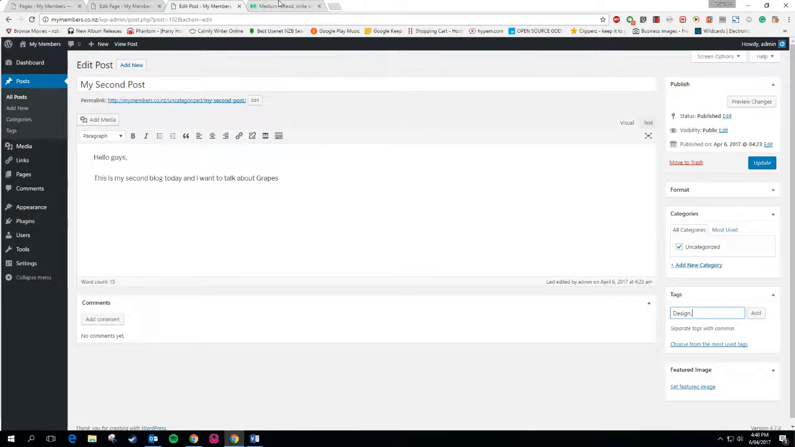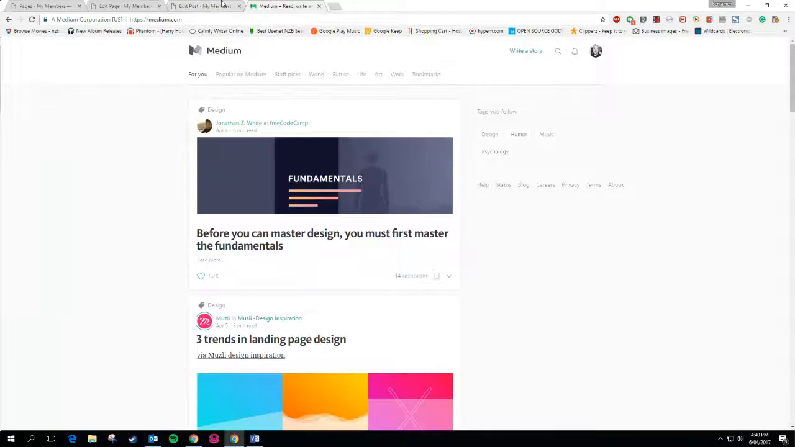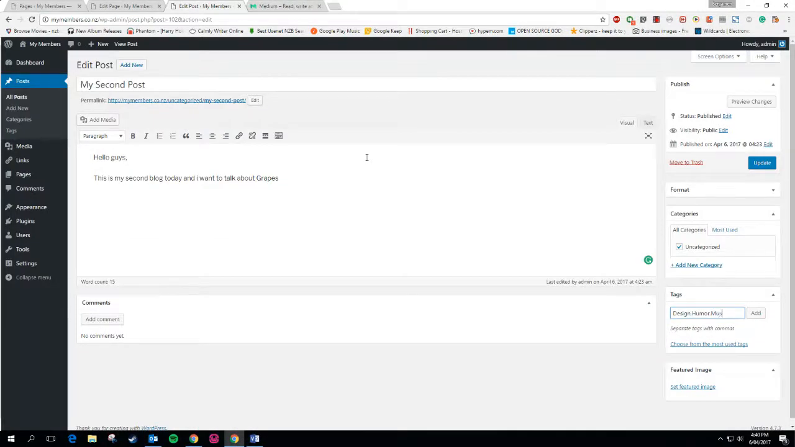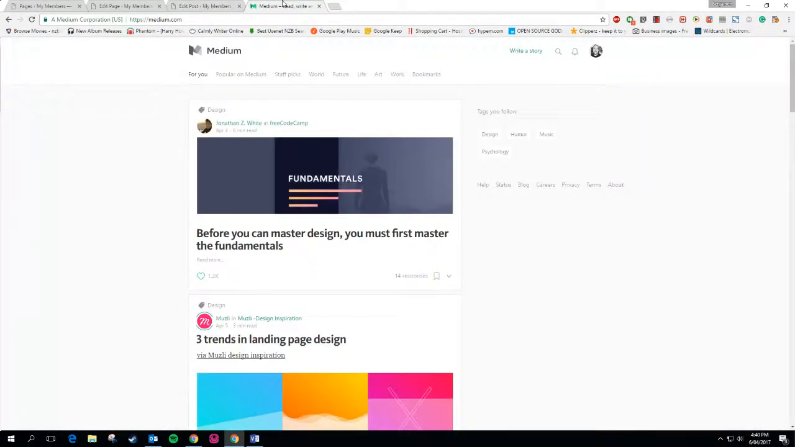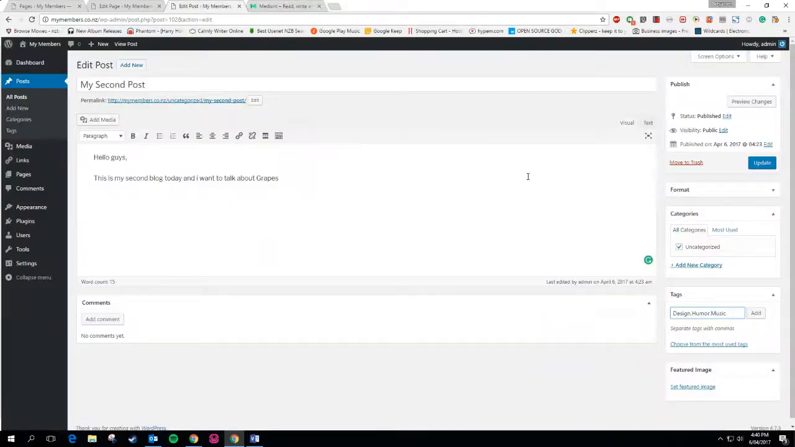If you want to add more, you can separate them with a comma. So we've got humor, music. Pretending that whatever our blog post was had all these tags in it. You don't want to just put random tags in. You want to put ones that relate to the content that you've written about. We actually wrote about grapes, so I'm also going to write grapes. Psychology, grapes.